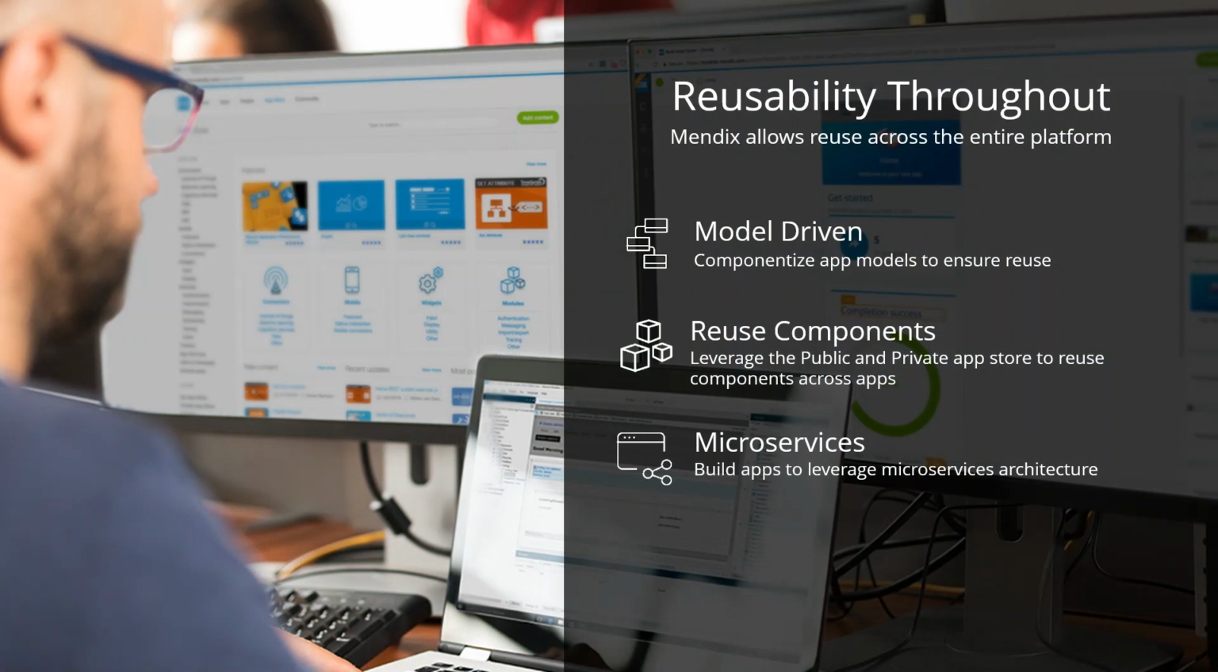In order to guarantee that applications are maintainable over time, it is also important that we reuse these components. Reuse is an essential part of software development. All Mendix applications are built using model-driven development, and this ensures that we can reuse any part of the platform and any part of the app against other applications.